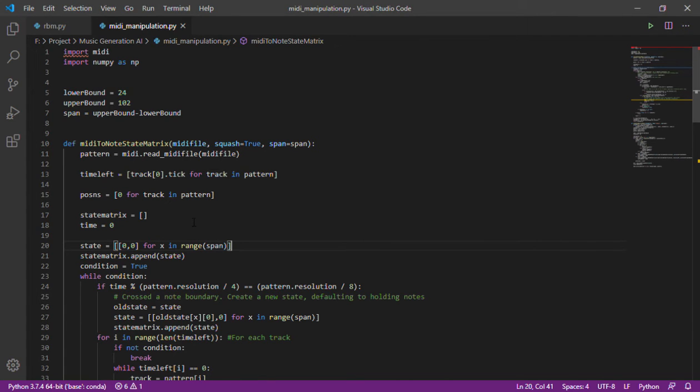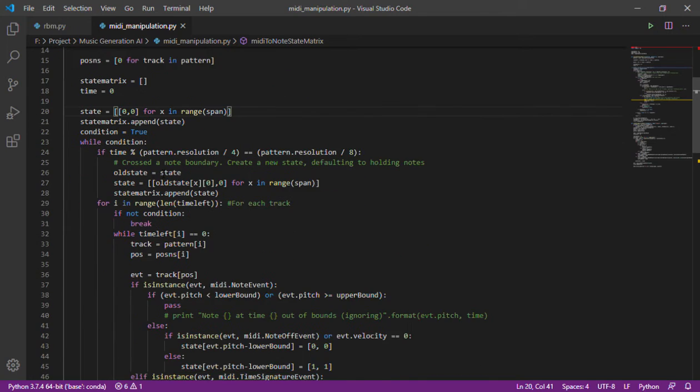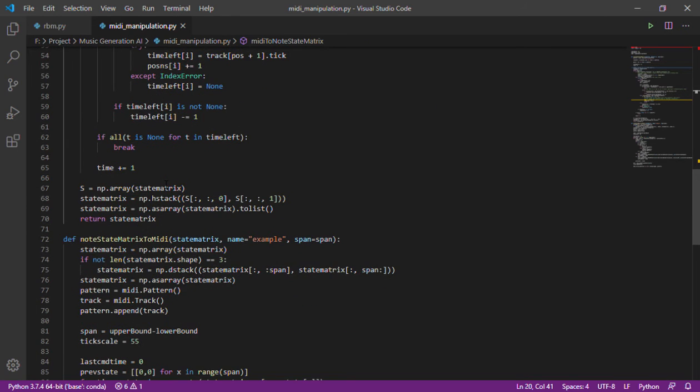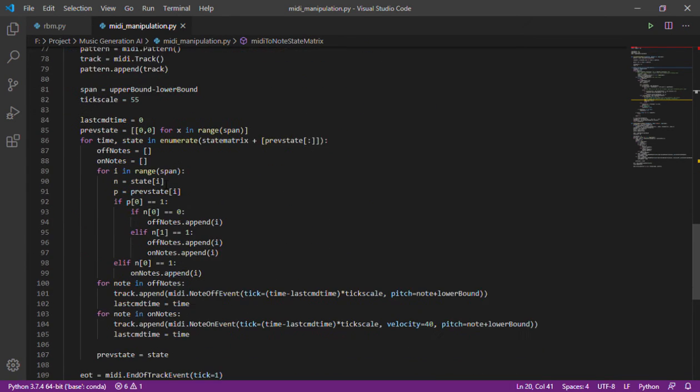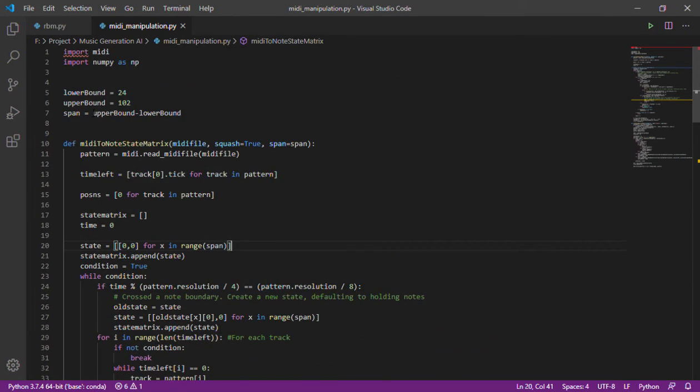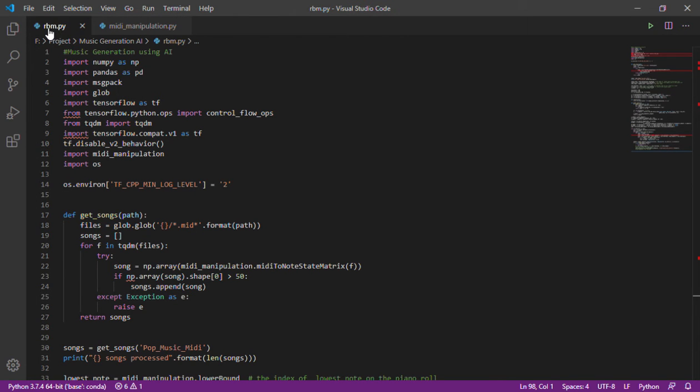Okay, so in this code, the MIDI manipulation Python file, I have created the matrix that I just showed you. We have just defined a lower bound and upper bound, and based on this I have created my matrix that I will be providing to the encoder so that it can generate a new note, right? Okay, now let's see our RBM file in which we will be talking about how I actually generated this music.